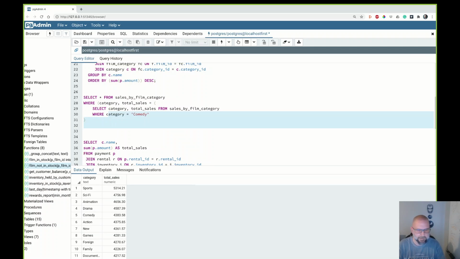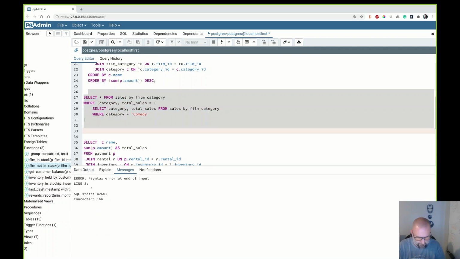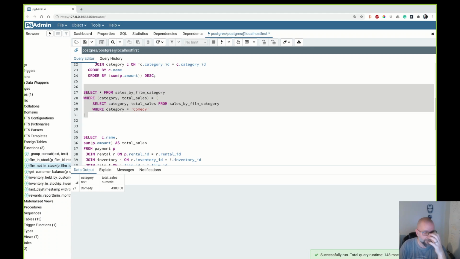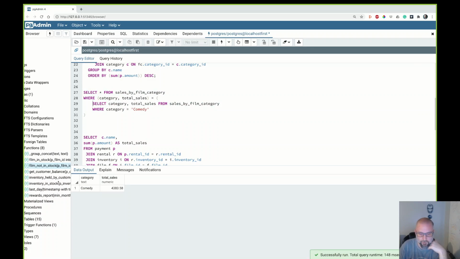This is a weird example. What did I do wrong? Oh, I forgot that one. There we go. So here, my subquery is returning two values, a category name and a total sales.